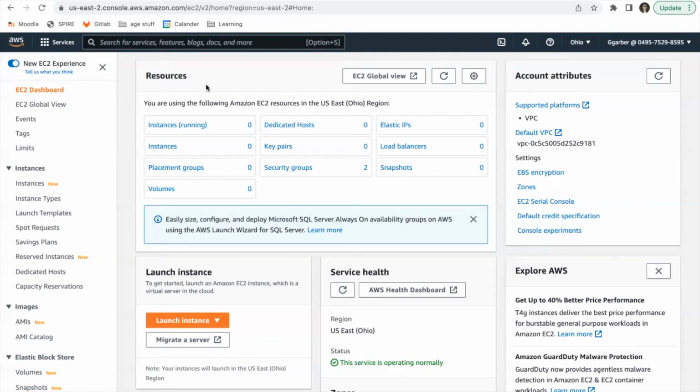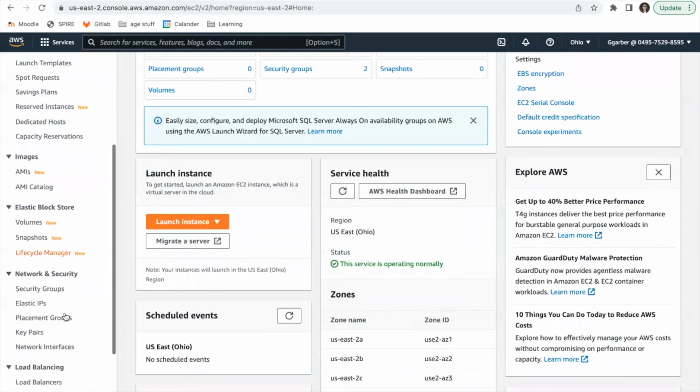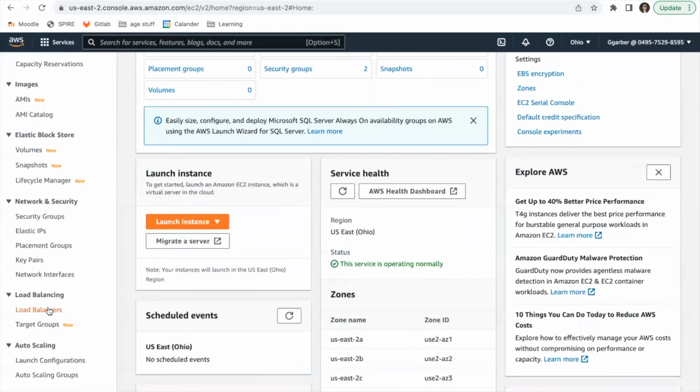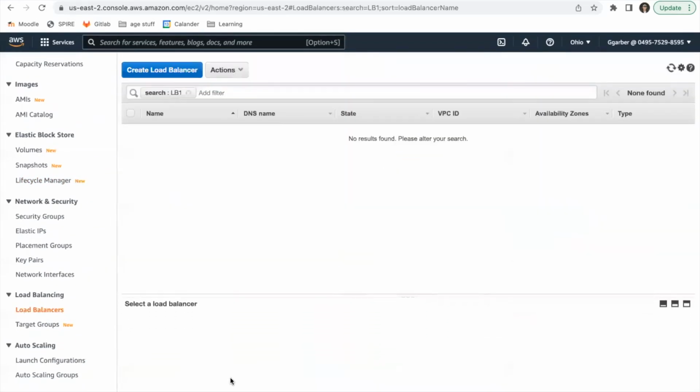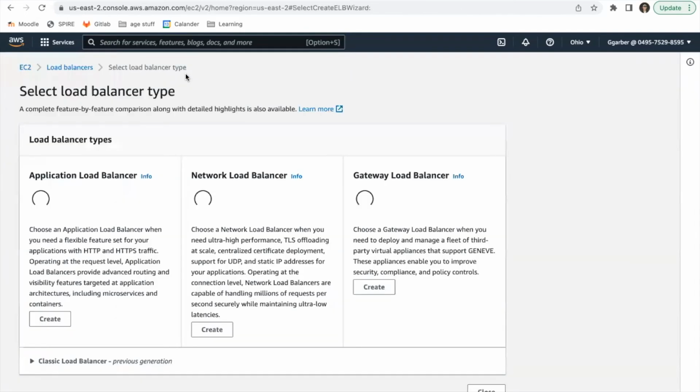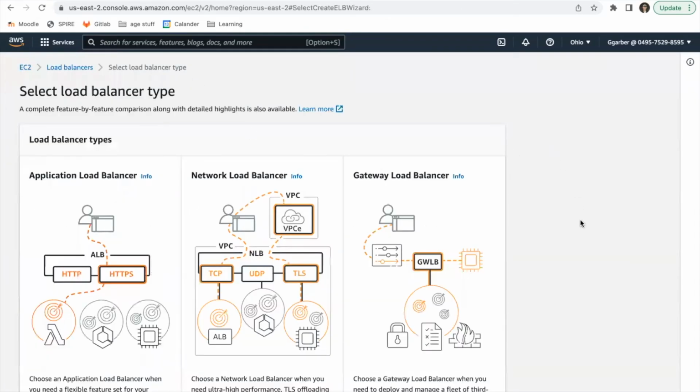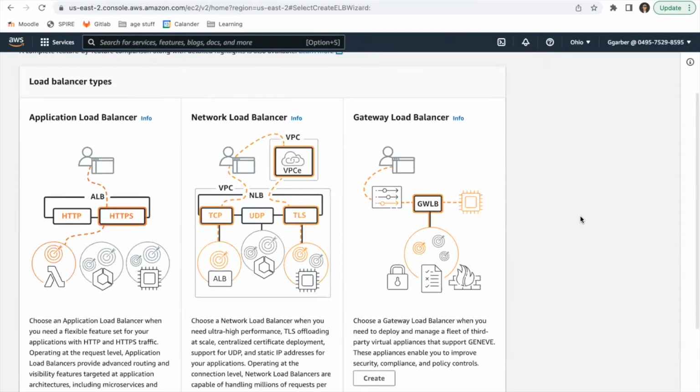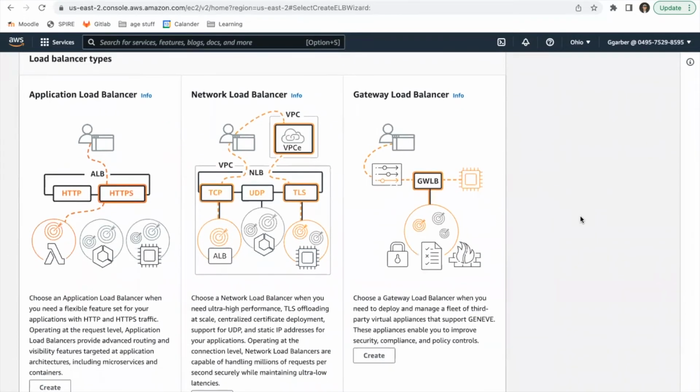So after that, let's do it. We're going to start off with the load balancers. Head over to the load balancers tab here, and let's go ahead and create a load balancer. Once this page loads up, let's select our load balancer. Depending on your workload, you will need a different type of load balancer.